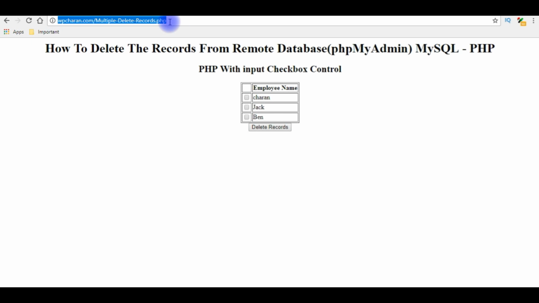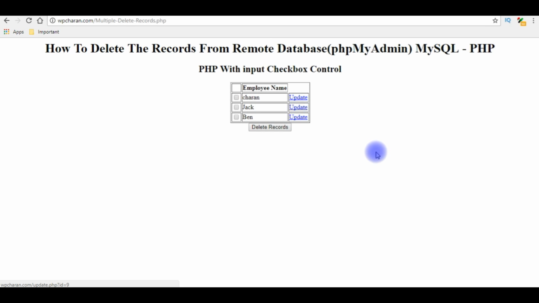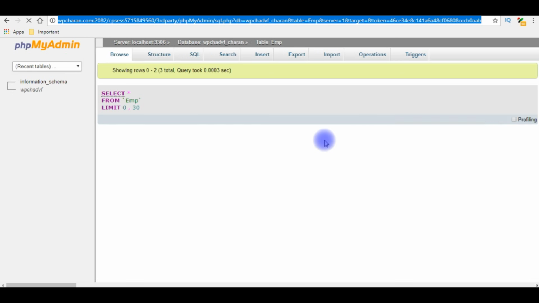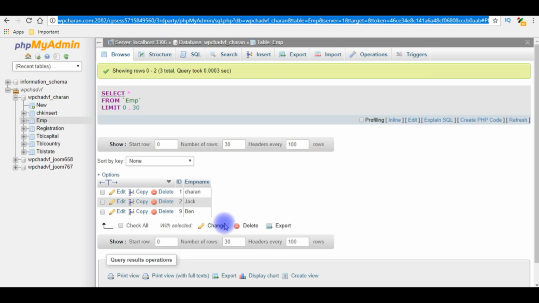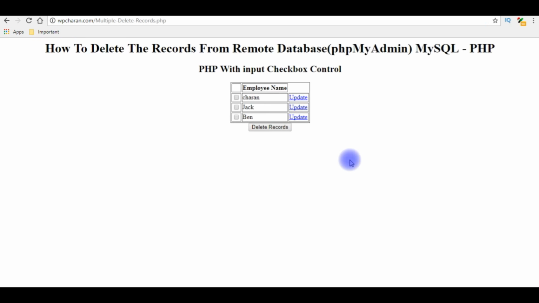I'm refreshing the browser, and notice here we got the update hyperlink. Before updating the record, let's check my database table also. See here the employee name Ben. When I update the record, Ben will become Peter. Go back to the browser.